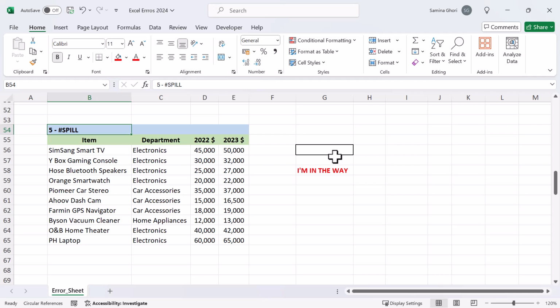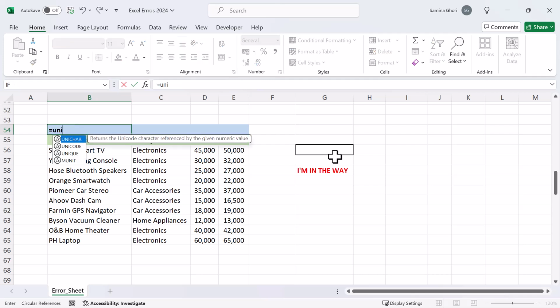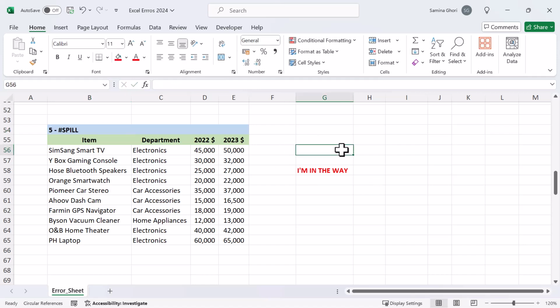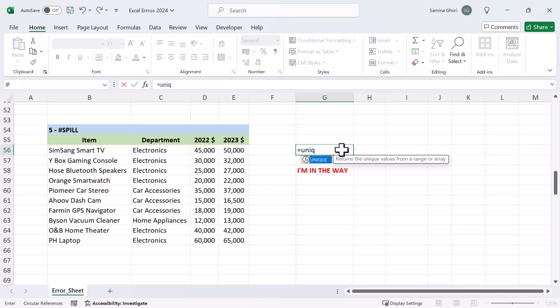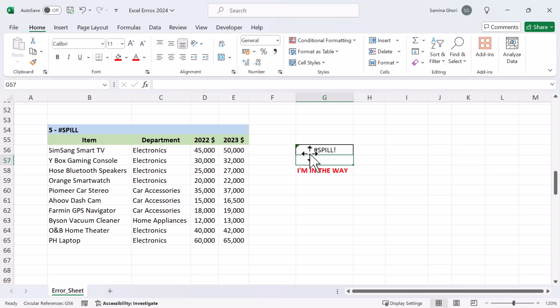Let me give you an example here. So let's go to the right place and type in equals UNIQUE. Now it's going to give us a unique value from a range or array. We want a unique department value here. All right, now let's ignore the rest of the arguments. This is the one that we need. Okay, when we press enter, you see that we have a spill error.